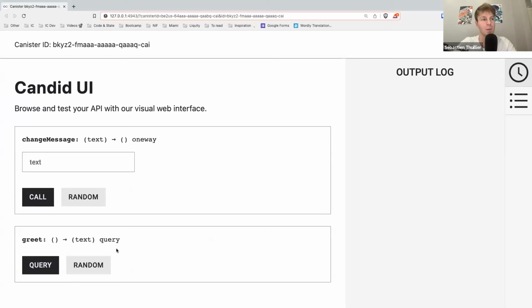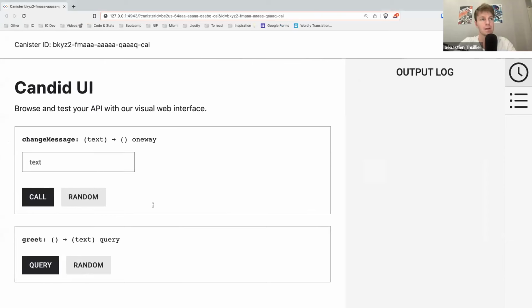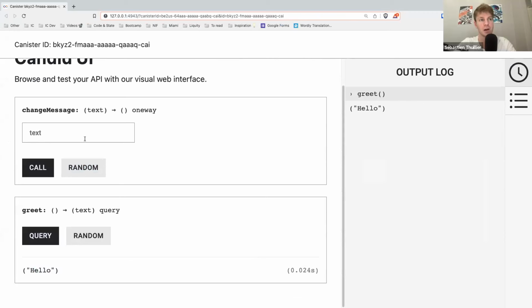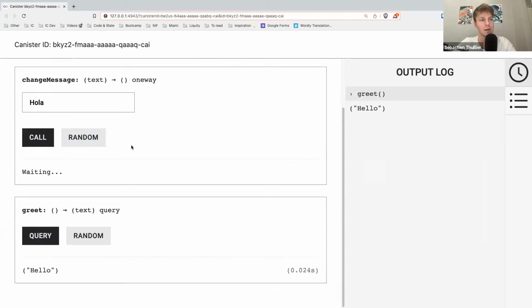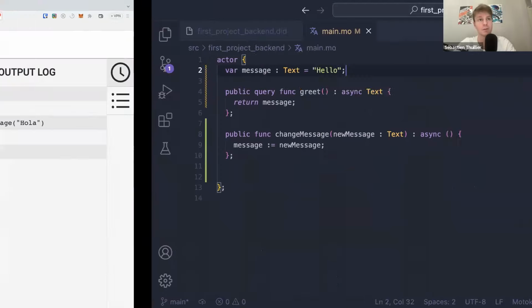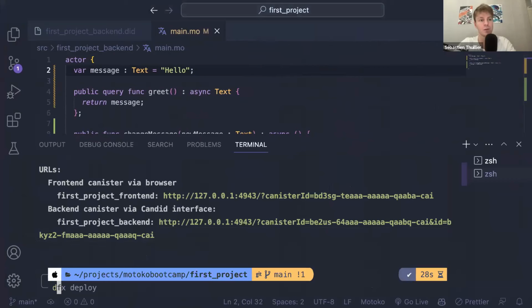So we have those functions that we can use. Let's say we want to check. So we say hello, and now we want to change the message. So we say something different, hola. And now we query again. As you can see, the variable message has been changed to hola. Now, if we do another deployment, so dfx deploy, I'm just going to deploy first project backend, not the front end.